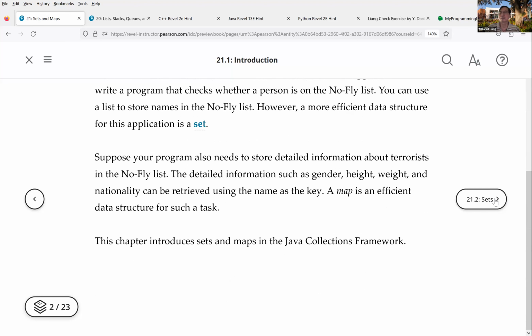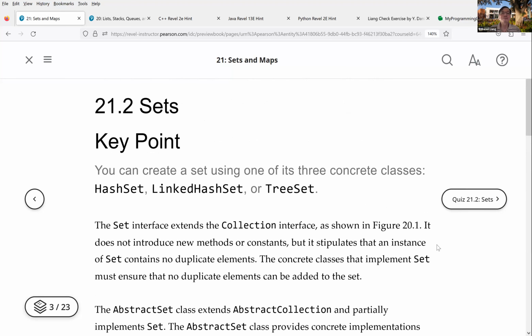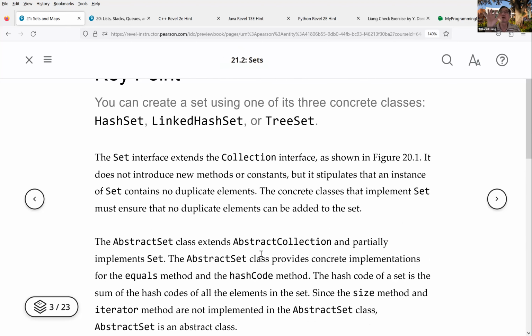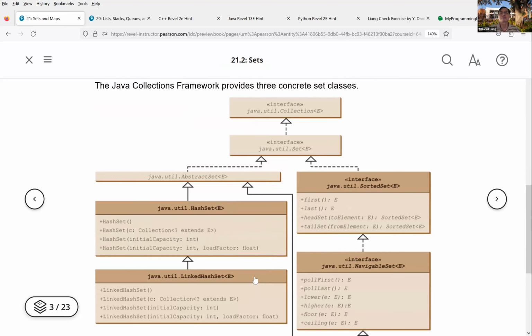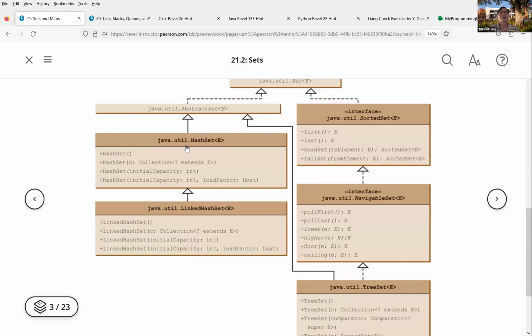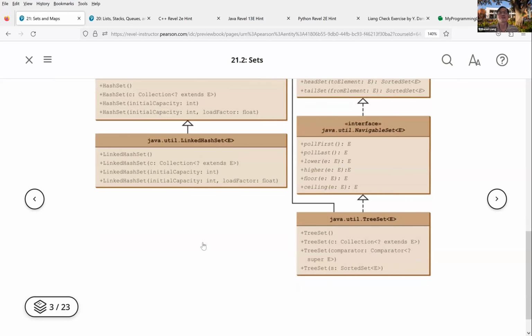So set. This is the overall design in the Java API for set. There's three types of concrete classes. Look at the collection interface, and then the sub-interface is a set. And then you get some abstract classes, and finally come down to the concrete classes: hash set, linked hash set, and tree set. Here you're going to see collection and set, and this is the concrete hash set, and there's a linked hash set, and here is the tree set. So these are the concrete classes.